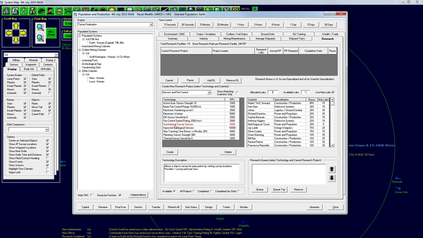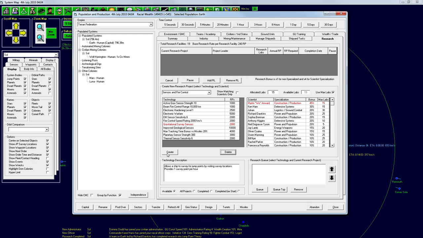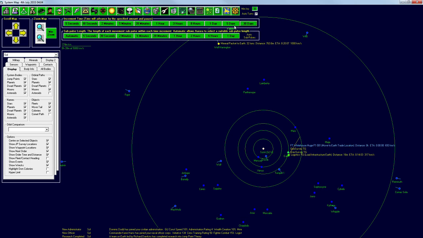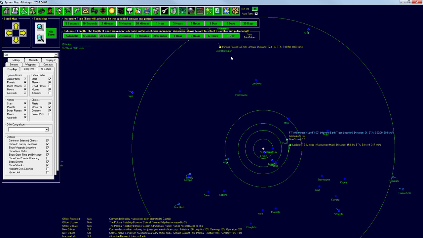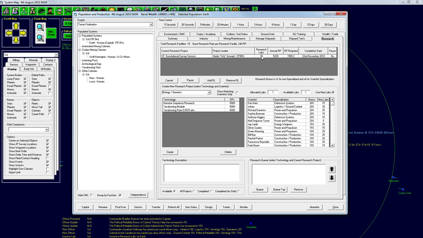Grav sensors. We have no one who's good with sensors and fire control, really? Alright, Martin. Now's your time to shine, man. Do it. 22nd of November. So by the end of this year, we'll have grav sensors. Now we have 4 inactive research labs. Oh, apparently he can only handle 15 labs. Okay.